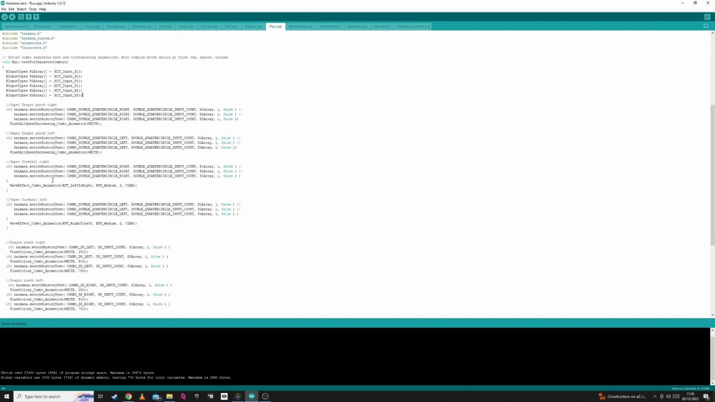So if you specify your fireball first in this function, then the code will realize you've done the fireball before it has a chance to check for the super fireball, and therefore it will do the fireball animation and clear the history of your inputs, and your super fireball would never come out. So you must put your more complicated moves first so that it does it in the right order.